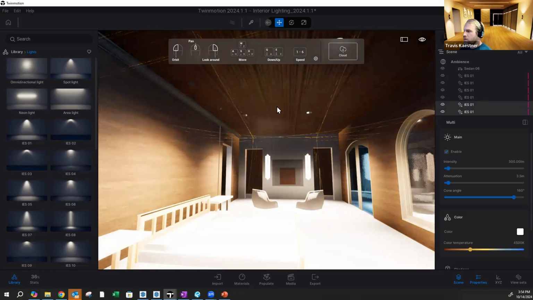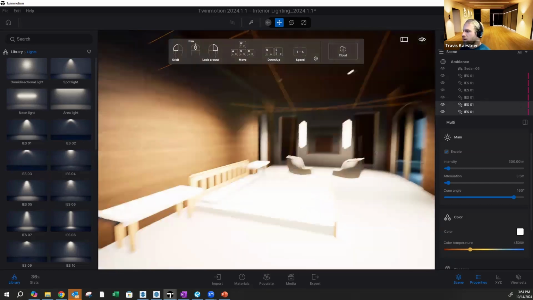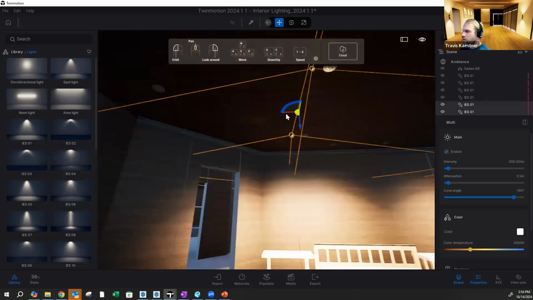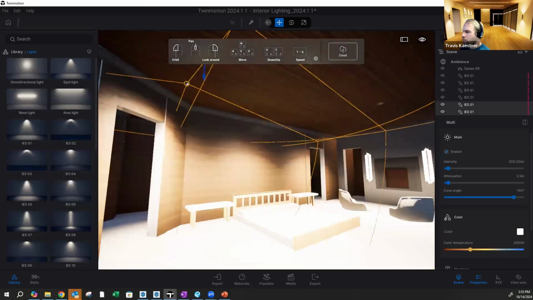Whoops, what happened to it? Oh, there it is. Get a different angle on this. We're just going to put those right up over there. And that'll be our ambient light.